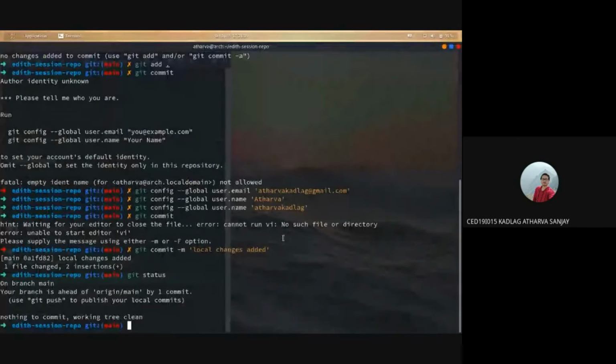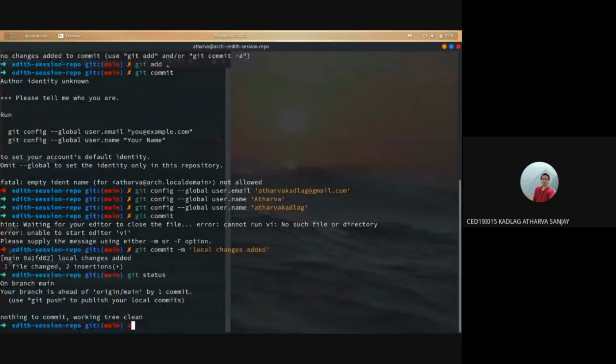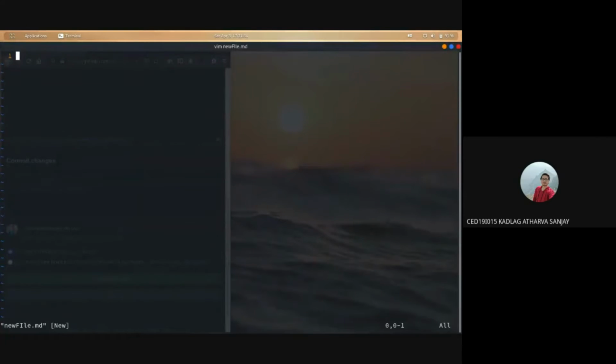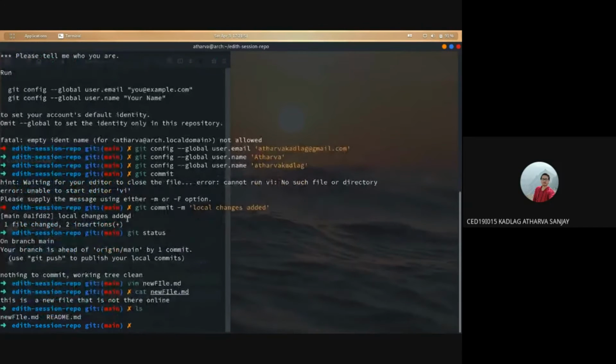Now, since we edited the same file, it showed this message, modified readme. What if I create a new file? So I'll do vim new file .md, and I'll say this is a new file that I have not saved, that is not there online. I'll save this file. Now, if you see this, I have this new file along with the readme file.